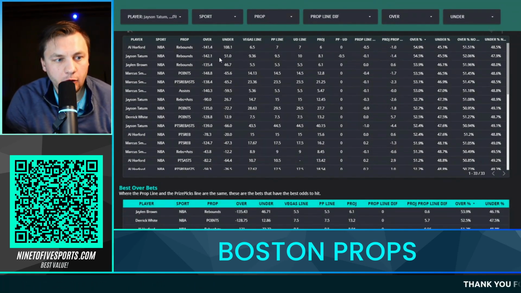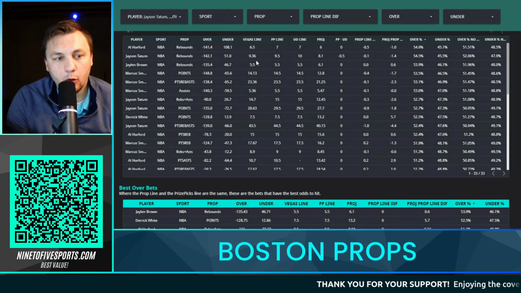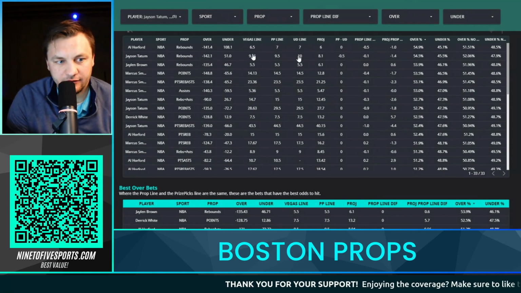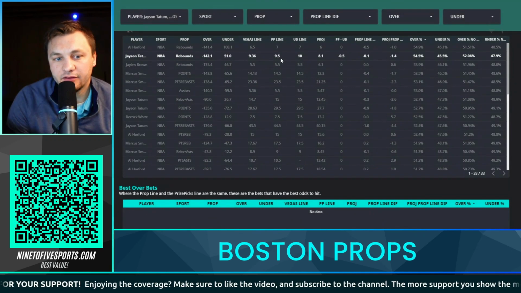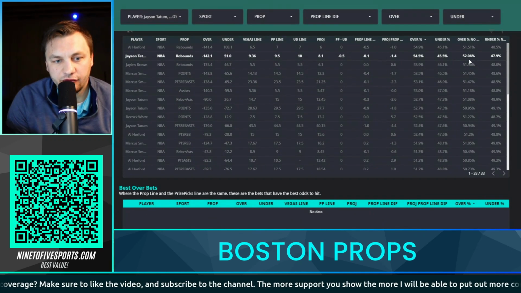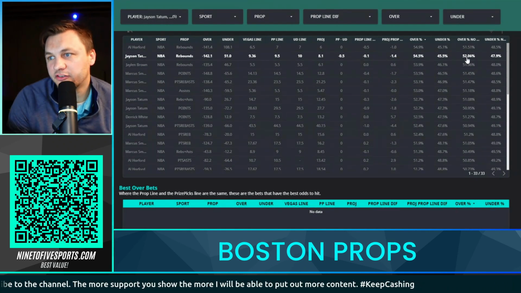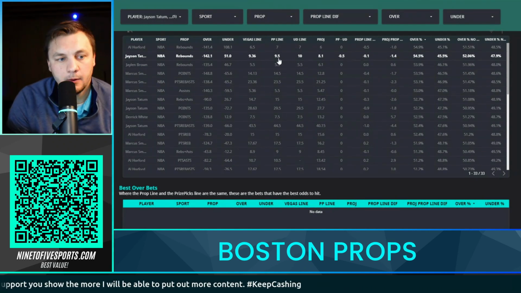So Tatum for over rebounds, minus 142 to get over 9.36 rebounds. Okay. Underdog has bumped this to 10. PrizePicks will probably keep it at 9.5. It's just a very interesting one. So by taking out the juice, this only has about a 52% chance to hit based off of the PrizePicks line. Just an interesting one there.